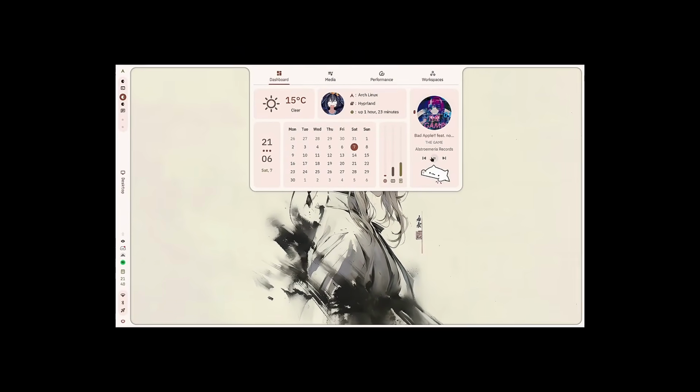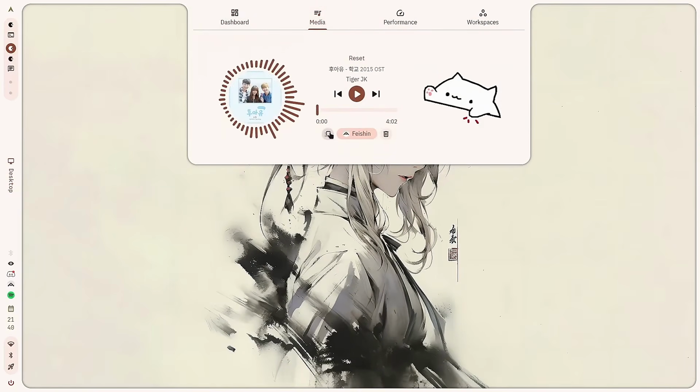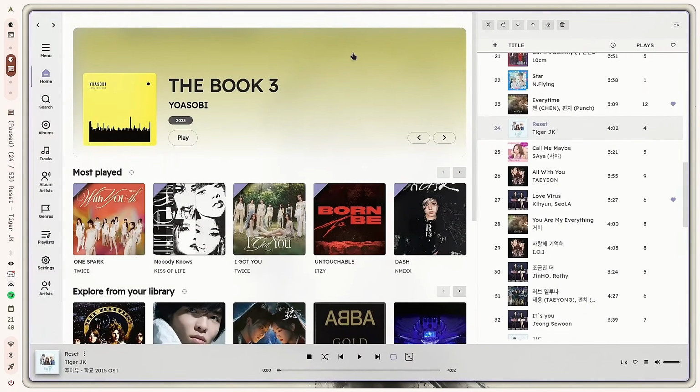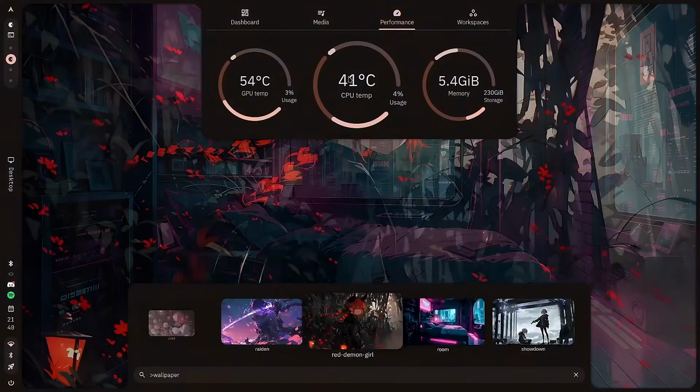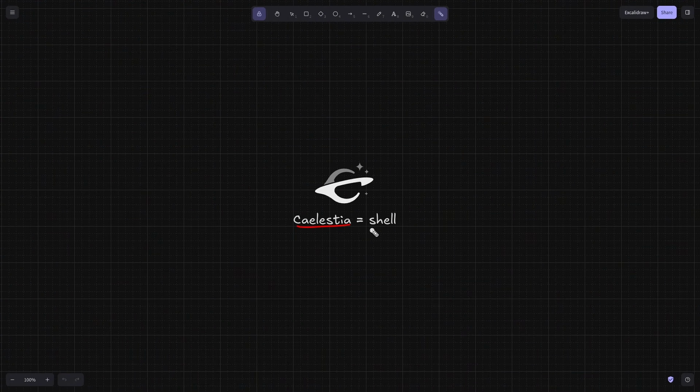This is Caelestia Shell. For me, it's one of the most beautiful dot files in the whole existence. Like, look at these beautiful and super cool animations. If you have no idea what I'm talking about, Caelestia is a shell. It's the visual desktop elements like the taskbar, app launcher, and notifications created with QuickShell.